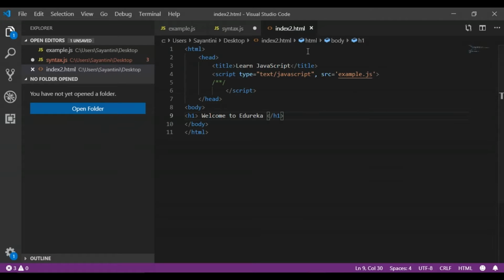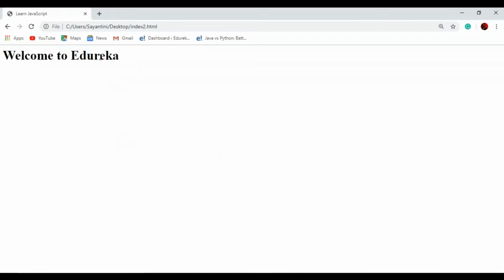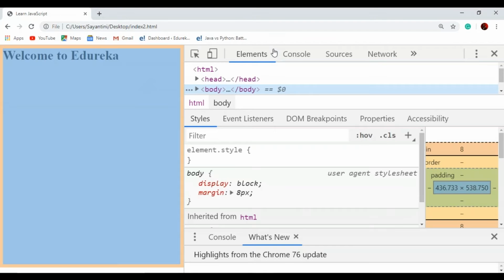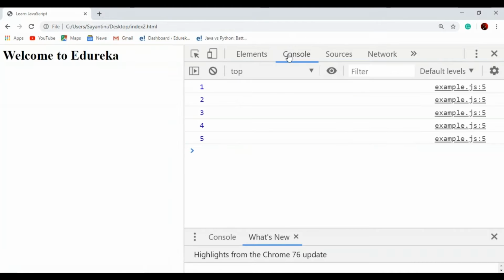And here I have my HTML file where I have linked the JavaScript file, that is example.js. As soon as I run this HTML file, I will be redirected to this website. For this I had given a head tag which says welcome to Edureka. Now to go to the output, all I have to do is right click, go to inspect, and then I will get my console here. Now once I open the console, you can see that the output is 1, 2, 3, 4 and 5.